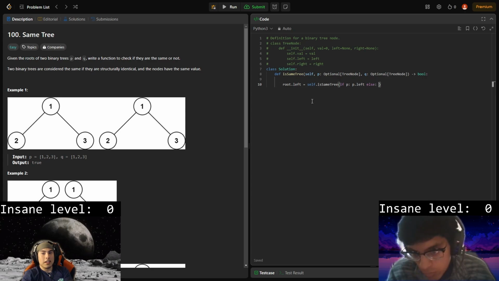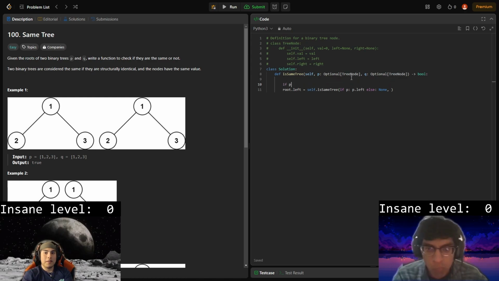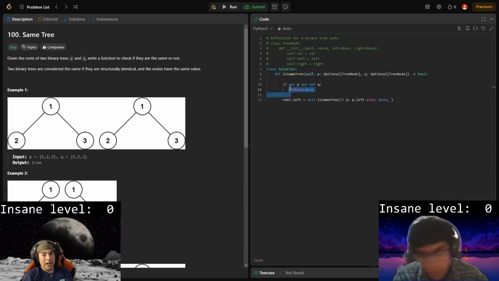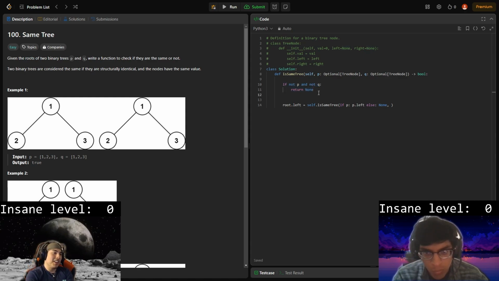Else, you put in none, because one of the base cases was if not p and not q, then return none. And so then it would know, okay, there's nothing there anymore. In this case, we could do that. And also, if this doesn't pass, then we could say if p and not q, meaning there's nothing on q but there's something on p, then that means they're different.